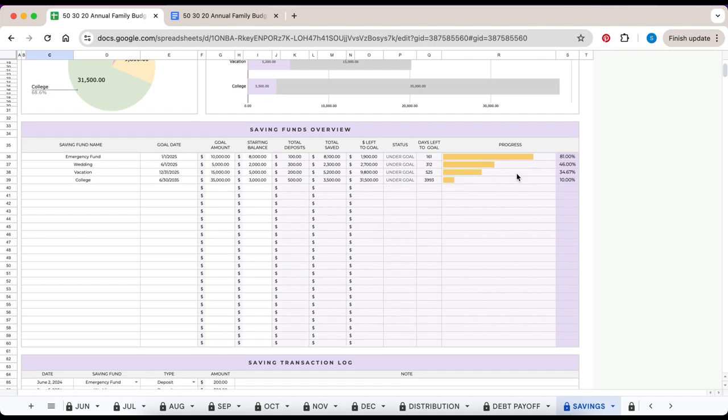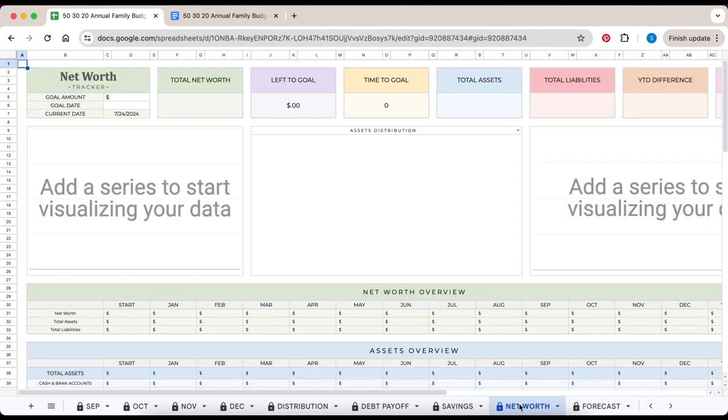Now let's go over to the net worth tab, which is included in the 50-30-20 Annual Family Budget Plus and Max. The net worth tracker allows you to enter your assets and liabilities to calculate several values, which you can quickly review up here at the top of your spreadsheet. First, you'll enter a goal amount and then the goal date up here in the top left corner.